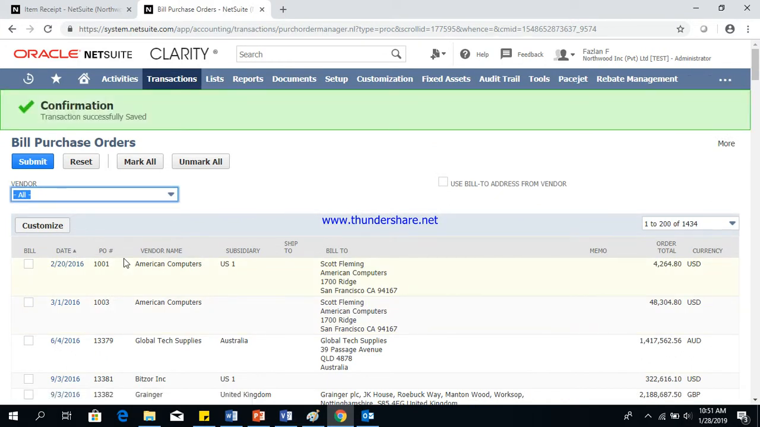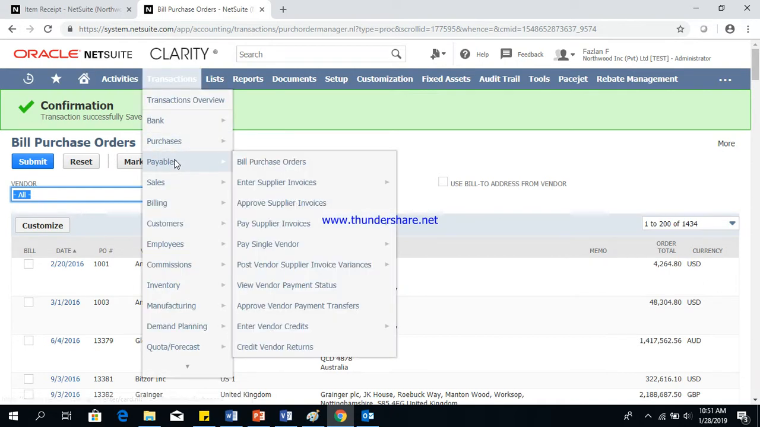Okay, so the supply invoice is done. The next step in the payables would be to approve my supply invoices. I have entered the invoice. The next step would be to approve it.